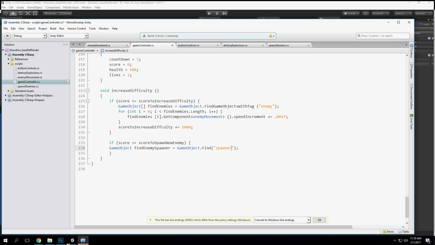So, things I can't copy. And then what we're going to do is this. We're going to grab this script component, spawn enemies, and then I'm going to create my script component.